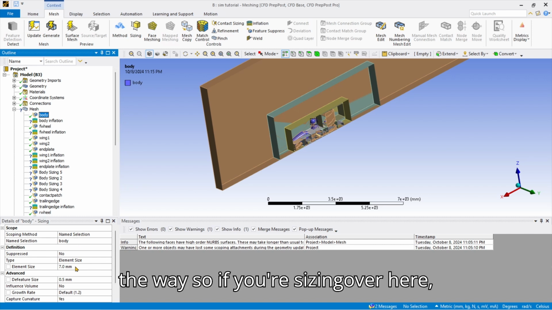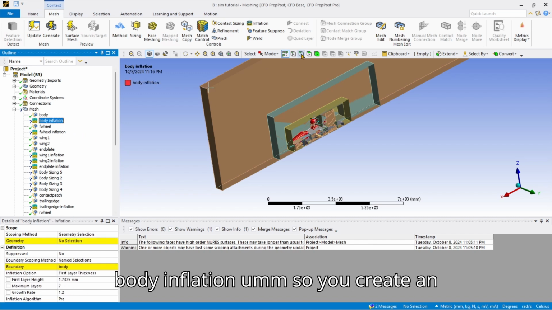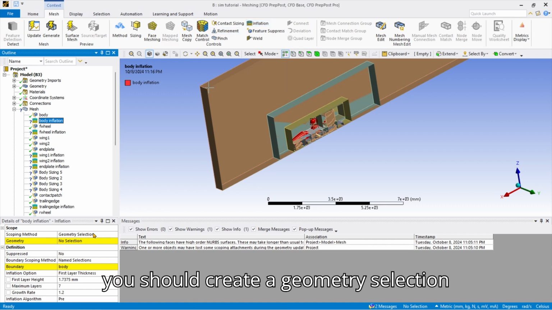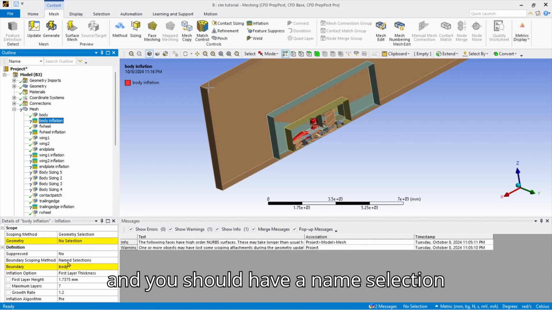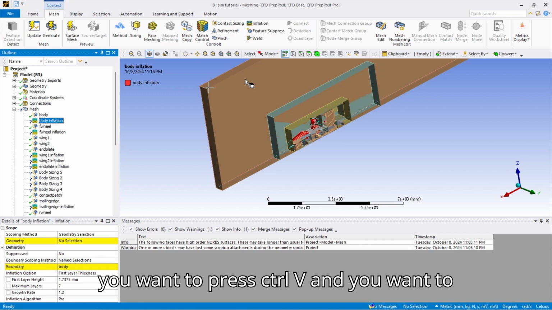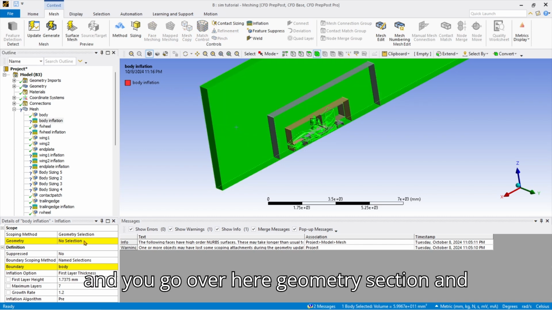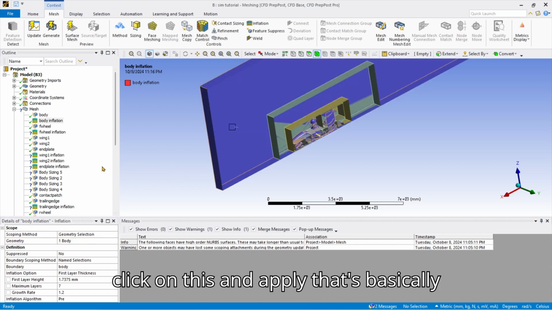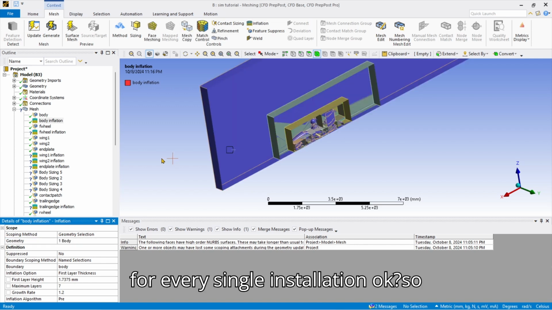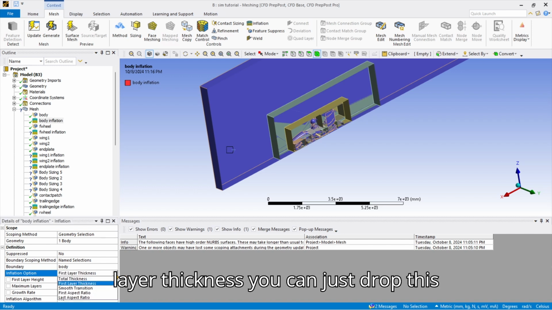So anyways, after this you just name them as you go along the way. So you create sizing over here, you do the settings, then you go to your body inflation. So you create an inflation right here, and over here you should create geometry selection, and you should have a name selection over here. And what you want to do is press Control V, and click on this big enclosure right here, and you go over here, geometry section, and click on this and apply. That's basically for every inflation, you will always just use this big enclosure and apply it there for every single inflation.